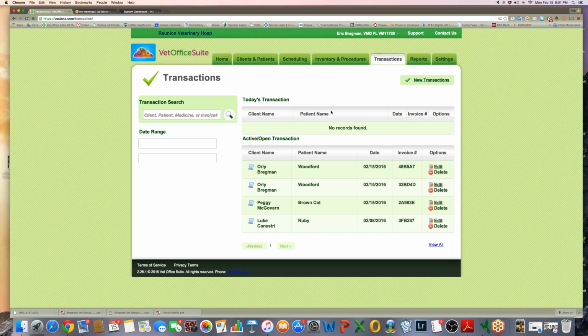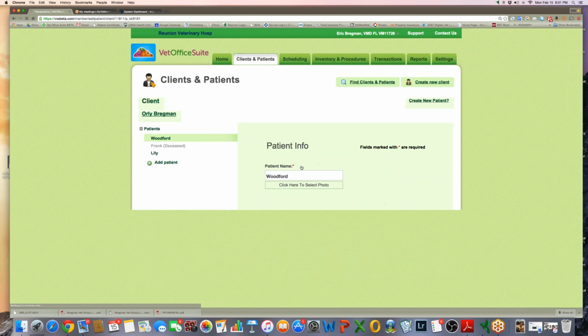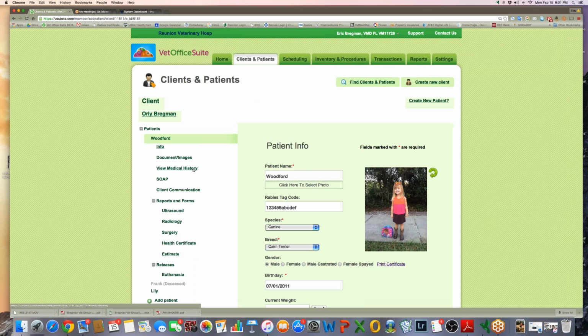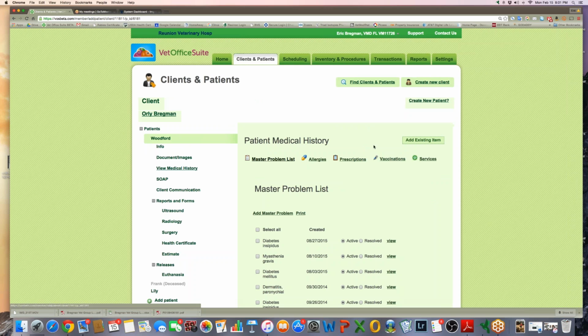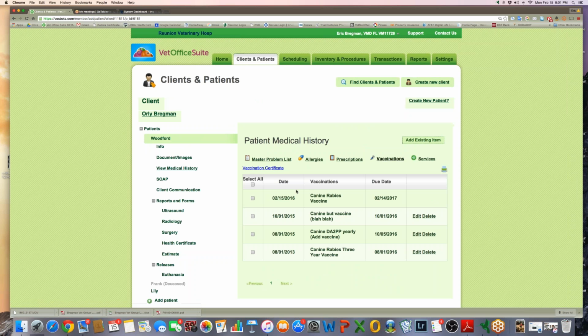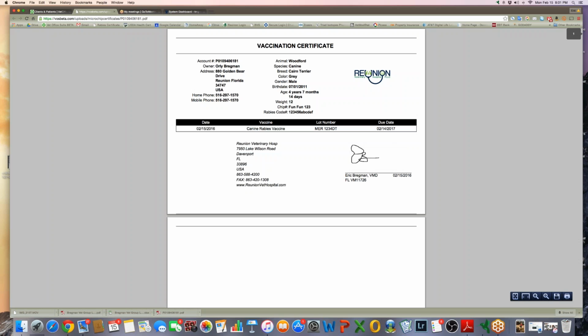And then for me to print that, I am going to go to Woodford, which I'm going to hit from right here. I'm going to go to medical history and vaccines. And right here is that canine rabies vaccine. I'm going to tick that box, and I'm going to hit vaccine certificate. And it's going to then print that certificate.